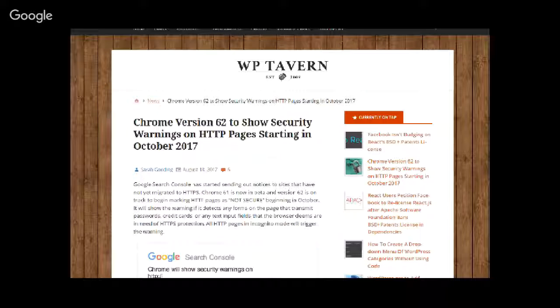So this has already started. After that came out, I had a big rush of people during the beginning of the year when Google made its first announcements on this. I'm getting another big rush of people like, oh my God, we're not SSL yet. What are we going to do? So don't panic. We'll get it sorted for you.